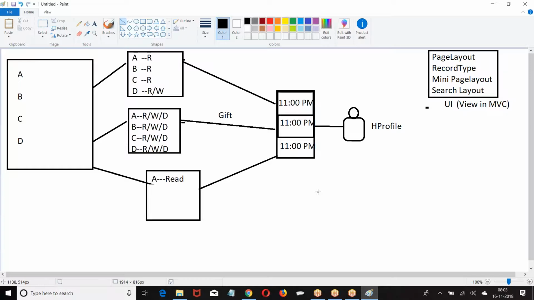How many page layouts does he get? 3 page layouts. If the same profile wants to see the object in 3 different formats or multiple formats, we go for a concept of record type. This user with this record type, this is the page layout.